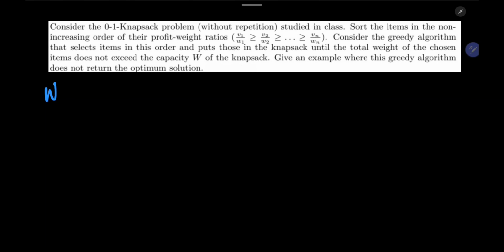The first thing we want to do is to sort all the items in non-increasing order of profit weight ratio. That's just as it said in the question, VI over WI. That's profit weight ratio. Then we want to initialize our total weight to 0, our value to 0, and an empty list for the items selected. So we pick the first item in the sorted order with weight WI.